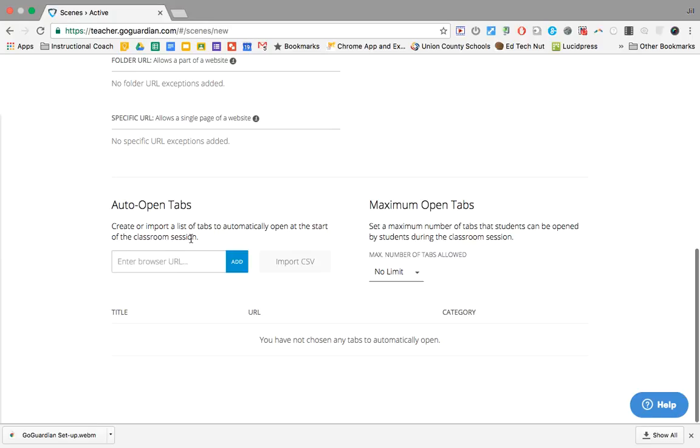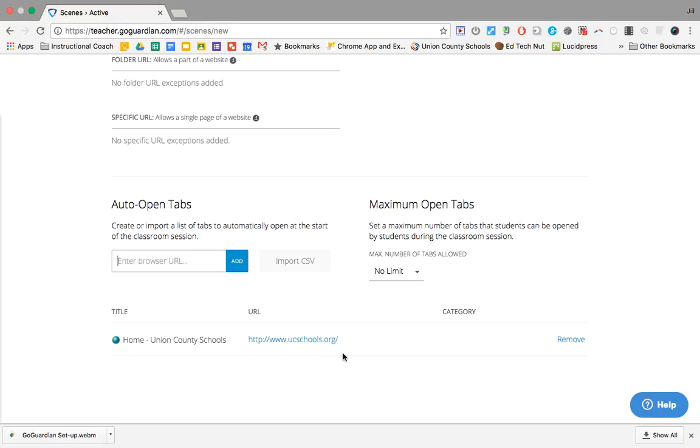Create or input a list of tabs to automatically open at the start of the classroom session. If you have your Google Classroom set up, you can put that in, or you can put in any website that you would like. It usually helps if you have the www in the front of it. Add it.